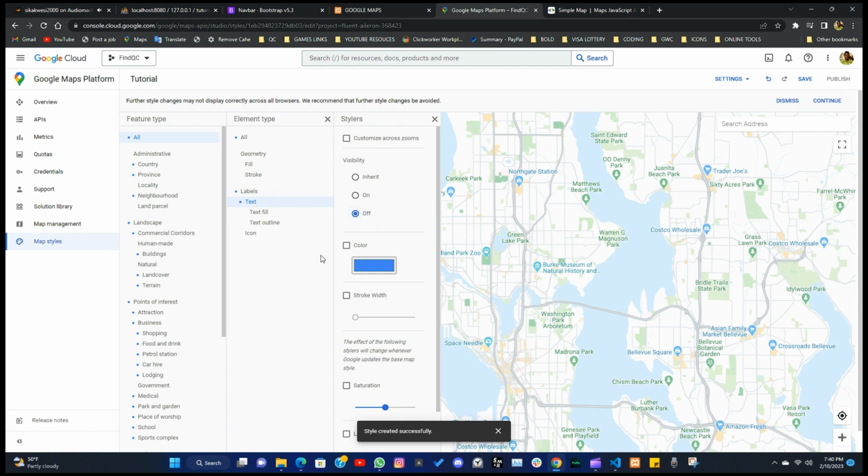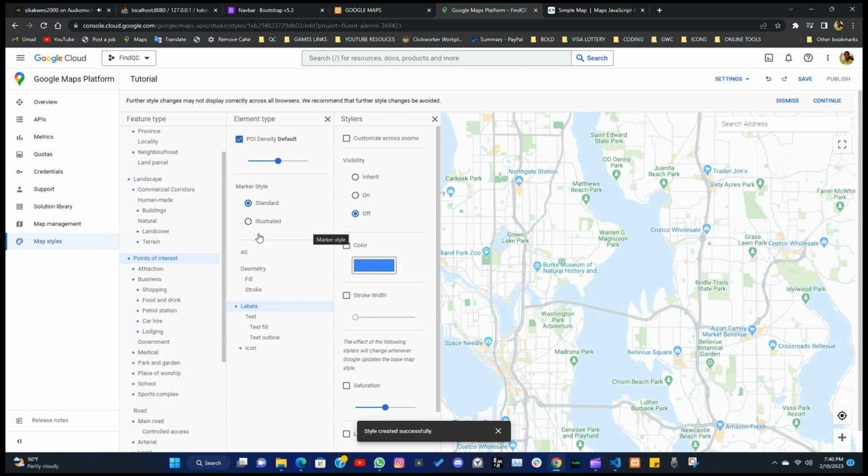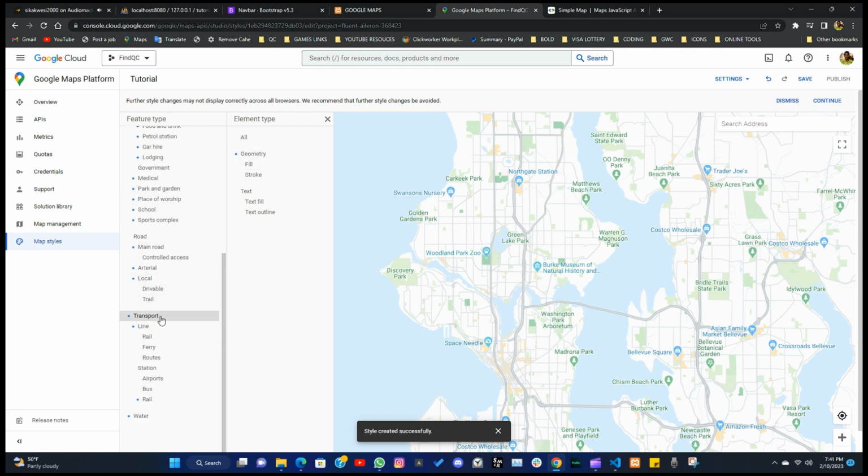The next thing we're going to do is go to each of the categories. Go to points of interest, go to labels and put it off. The labels are the markers on the map. So you put it off. You go to landscape, you put it off. You go to transport, you go to labels, you put it off.